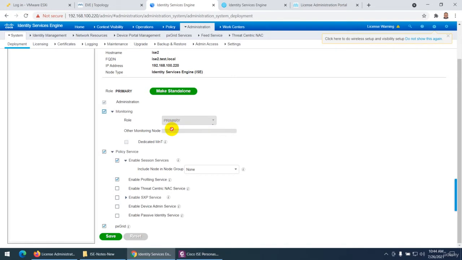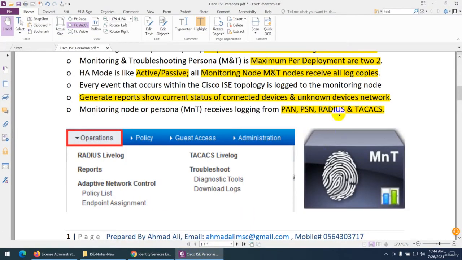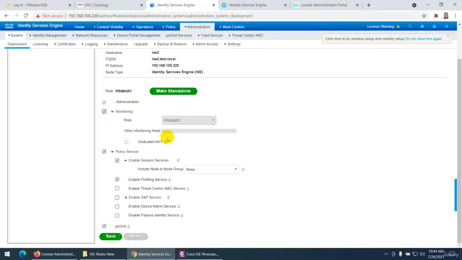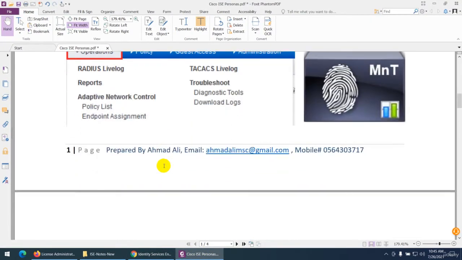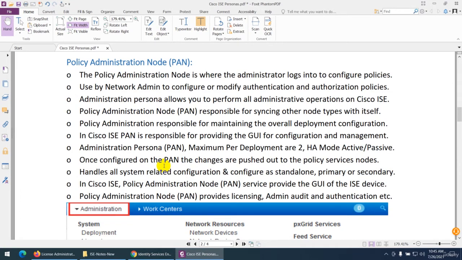Because right now I don't have another device, I can make primary and secondary. One primary, the other one secondary, as I told you. And normally per deployment you require two. One primary MNT and the other one secondary MNT. One active, the other one a passive listener. So this context visibility and this Operations, these two are nothing but MNT to provide you logs, troubleshooting and reports. Okay, done.